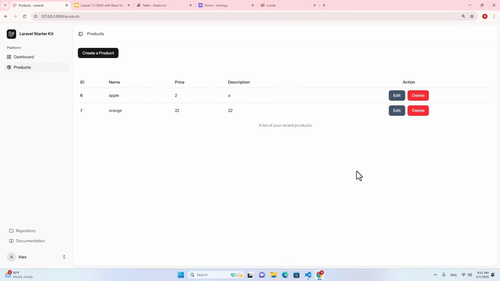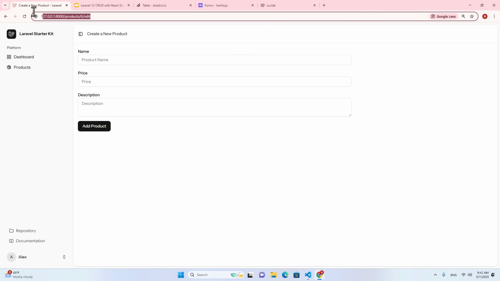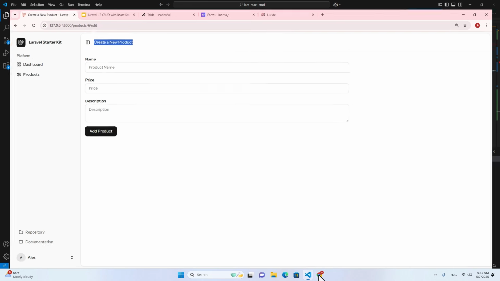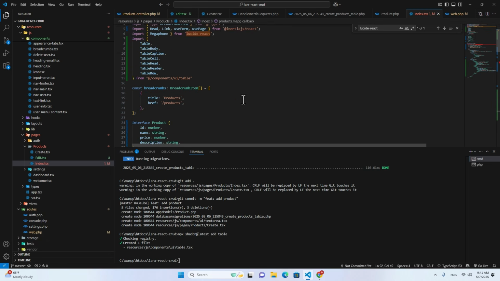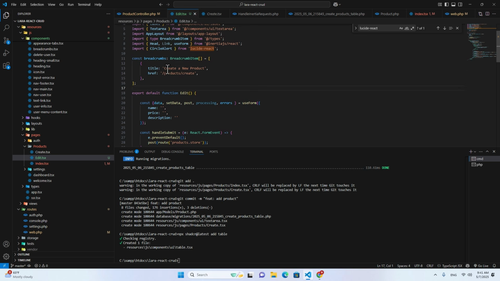Okay, let's see if this works. Let's refresh this one and click on this button. See, it goes to the edit page, product ID 6 and edit, but we have to change this one to become an edit page. So on the breadcrumb over here in edit.tsx, we put it as edit a product. The URL over here, I can leave it like this first, and we are going to change this later.